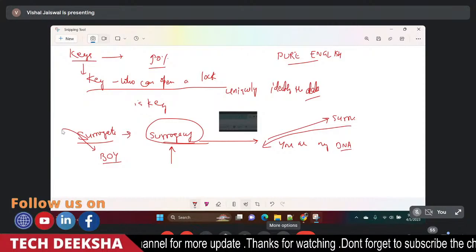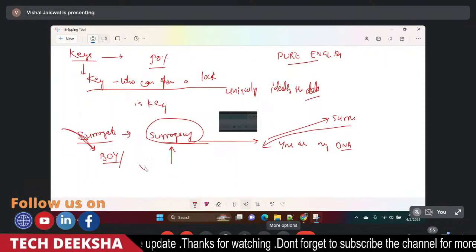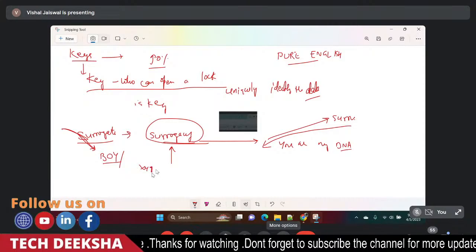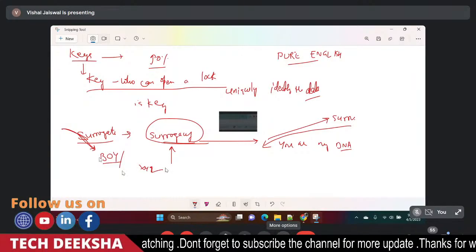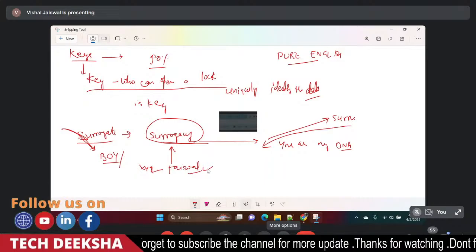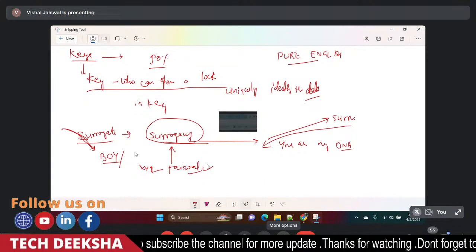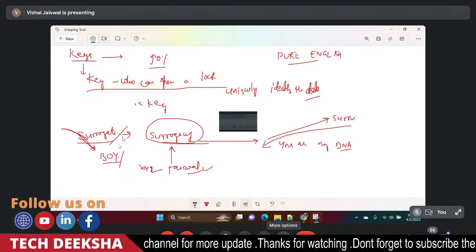I will just go and adopt some boy and girl and say, you are my child. You are XYZ Jaiswal. Suppose Vishal does not have a child, Vishal can adopt from somebody and say you are XYZ Jaiswal. I give my surname so that you become a key person of the family. This is a surrogate key. A surrogate key does not have any business meaning.